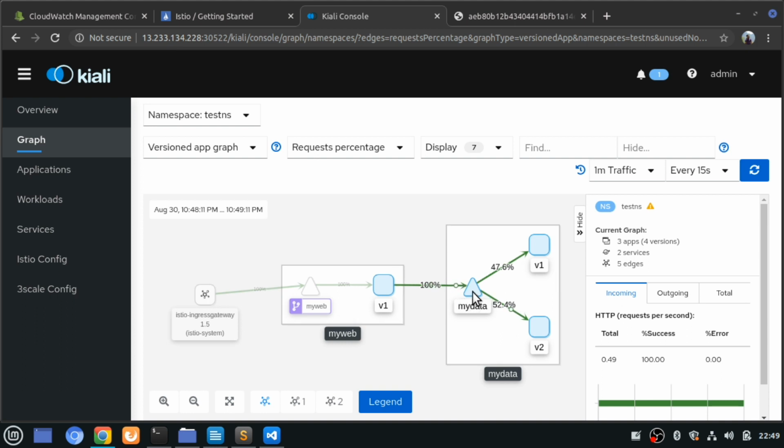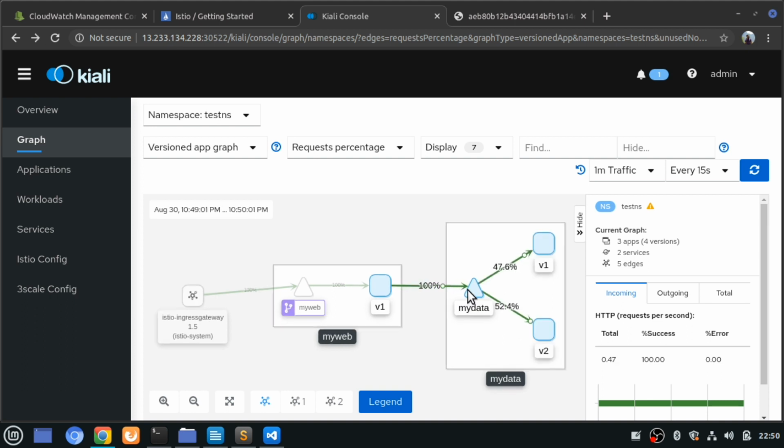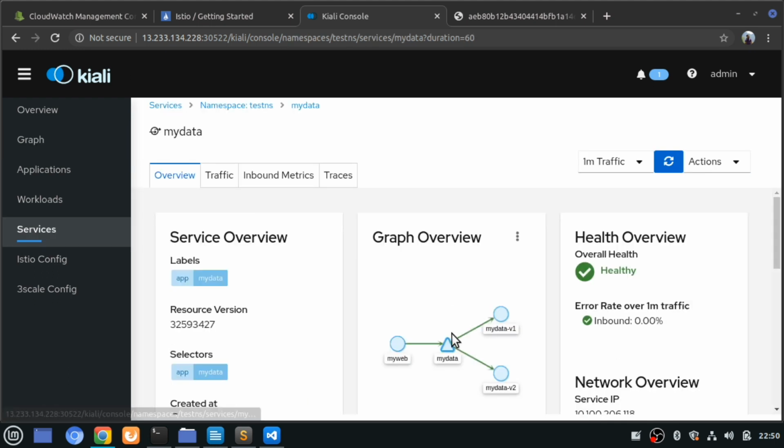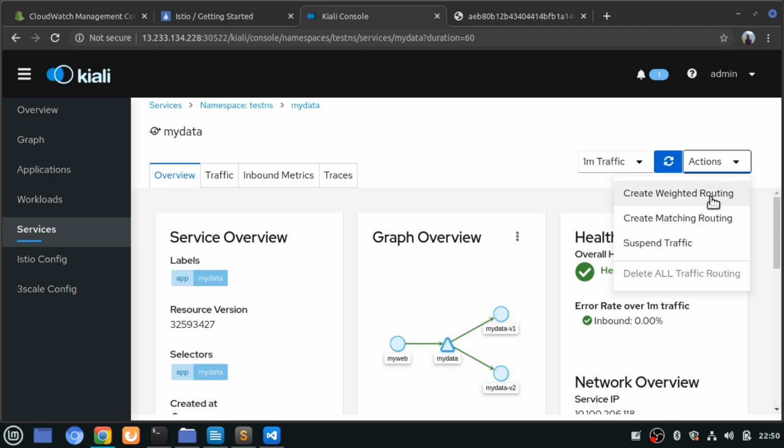So I want to create a virtual service here. To do this, just right click on the service, that is my data. There are multiple options available here. You can see the traces, inbound map, metrics, and even traffic details. We need to click on show details. So click on action and create a matching routing pattern, or maybe weighted routing. So we are going to use the weighted routing.